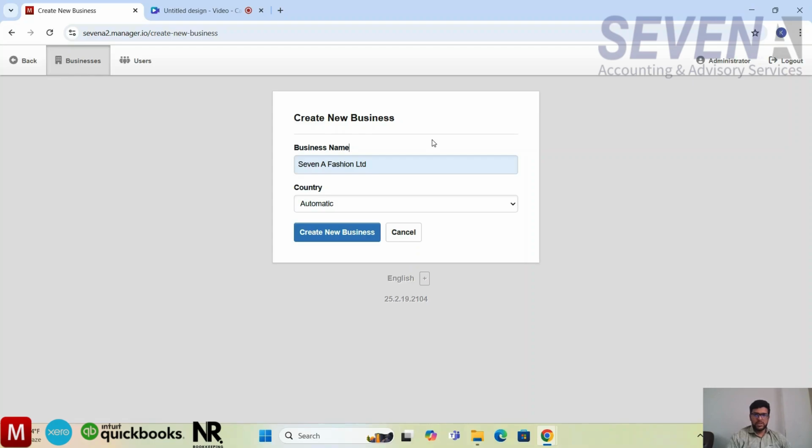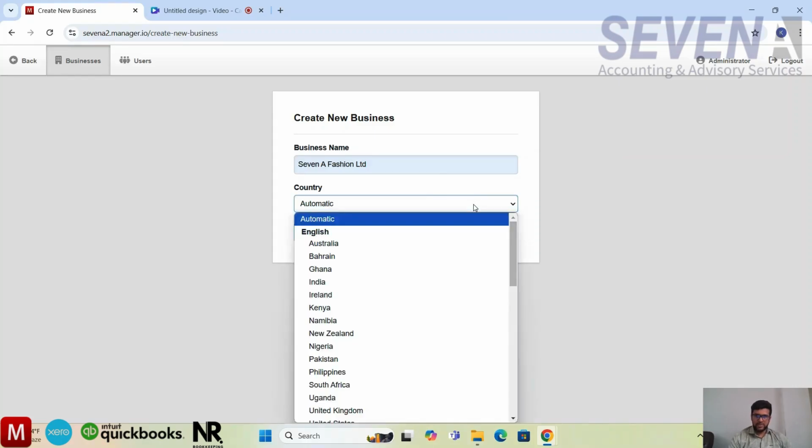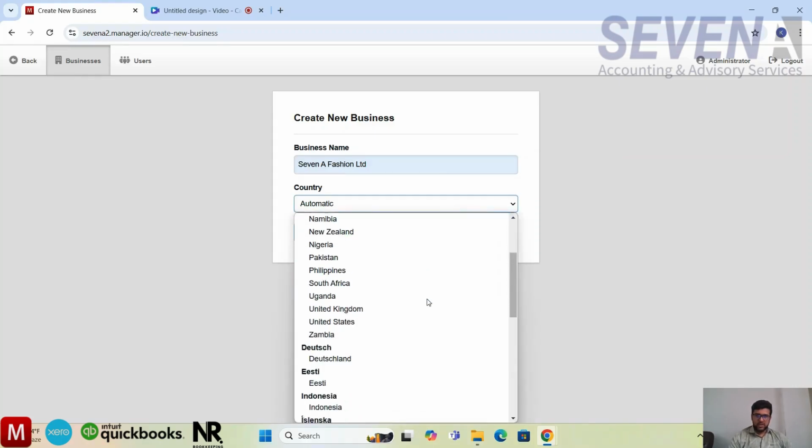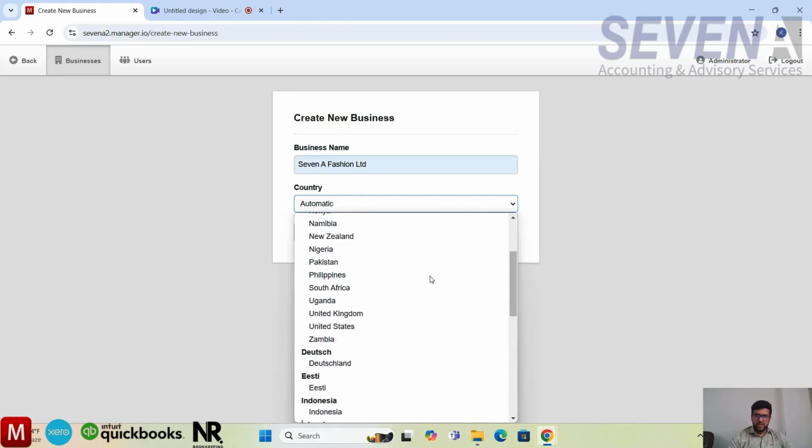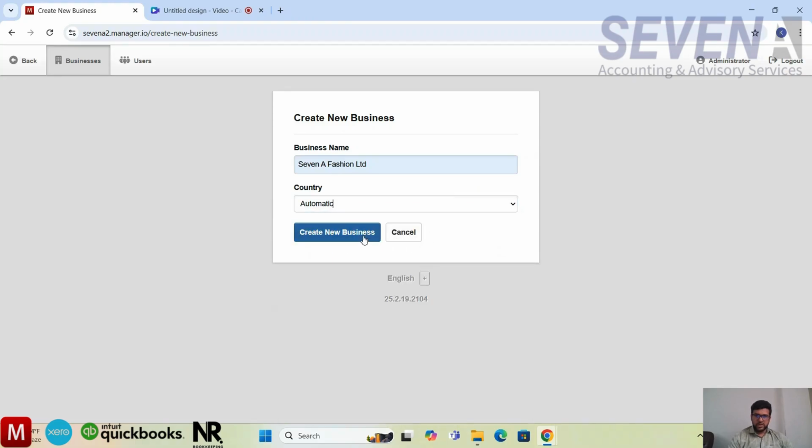So we will use this example in this software to see how they can manage their business data and business operation using cloud accounting software. So country, we will select the automatic option because Bangladesh is not available here, as you can see. So let's create new business. Click.